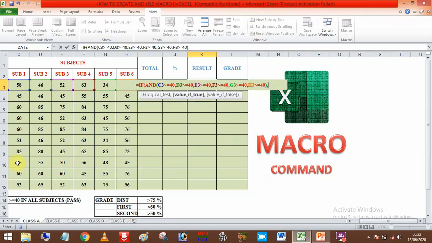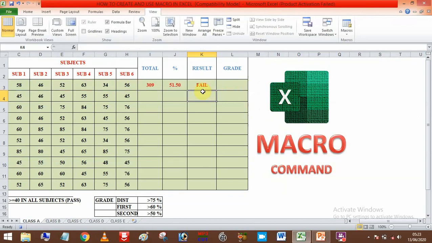So let me say here, close the parenthesis, comma, I will say more than 40, so he is declared as pass, or else I just declare as fail. So his result is declared only based on 40 marks secured in all the subjects. So IF AND all the subjects here, close the parenthesis, comma, pass or fail. Just I am going to press the enter key from the keyboard. So I got the result because he failed: when you compare all this, he got less than 40 in subject 5. So I am going to enter the grade, very important.